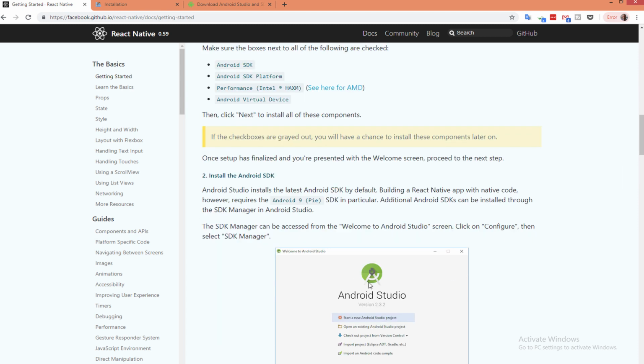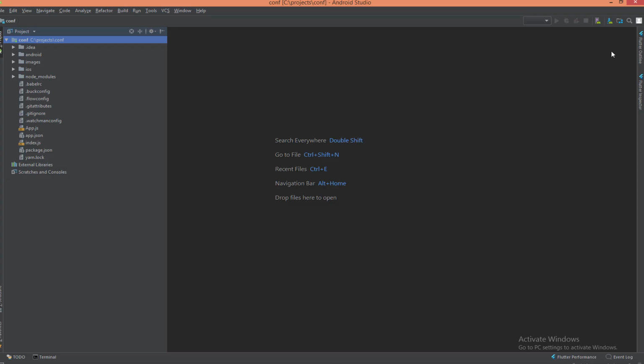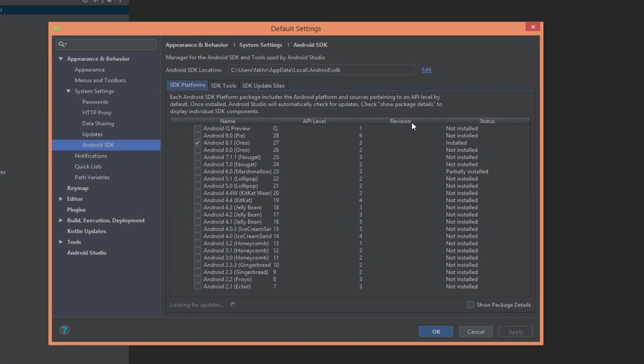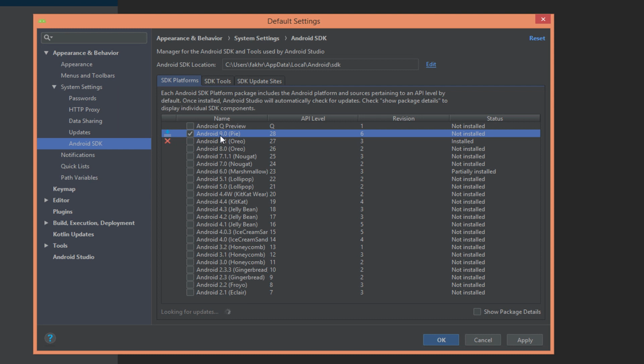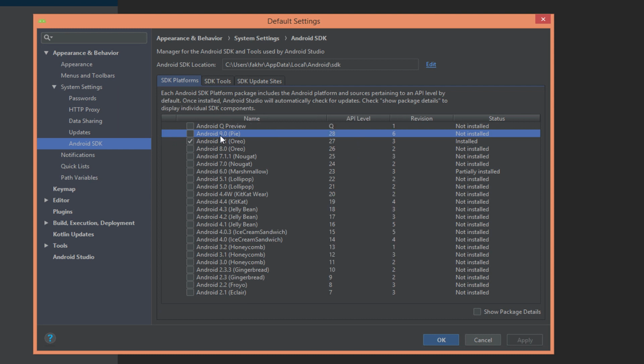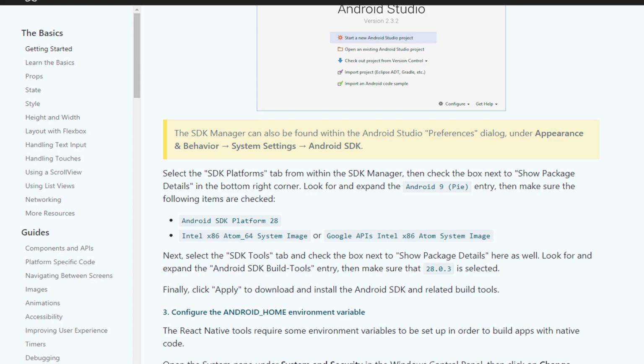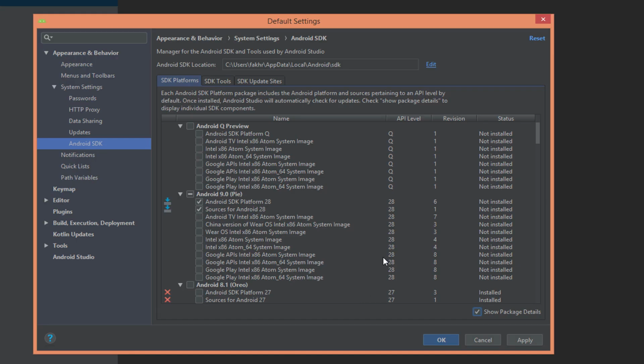Also, if you are like me with Android Studio already installed, you should choose the Android 9 SDK. Go to SDK Manager and you should choose Android 9. The next step is to press Show Package Details. And if you go here, you should choose Android SDK Platform 28.